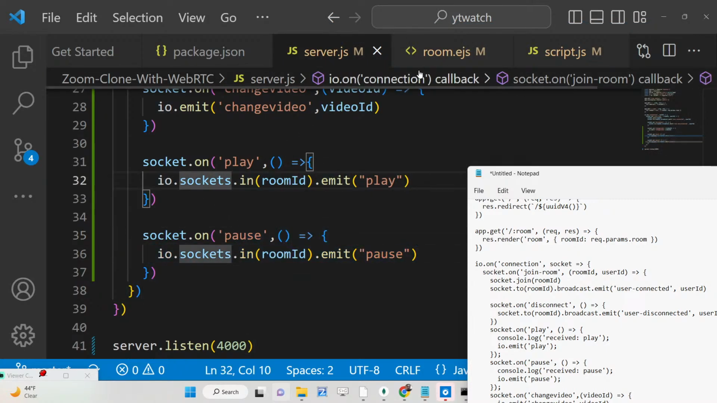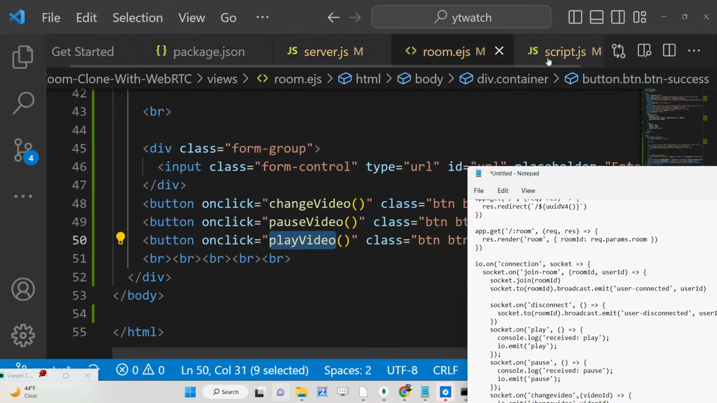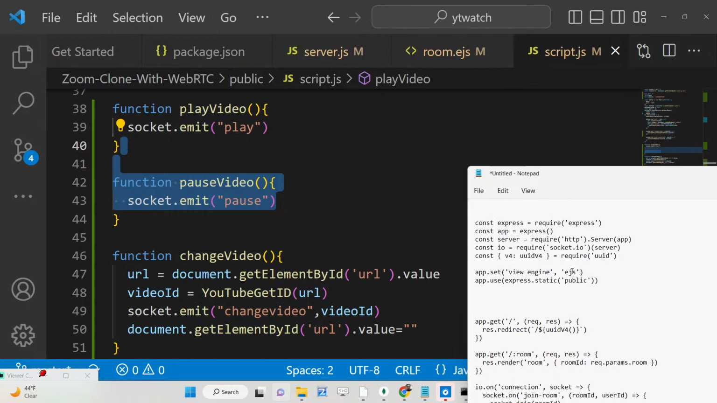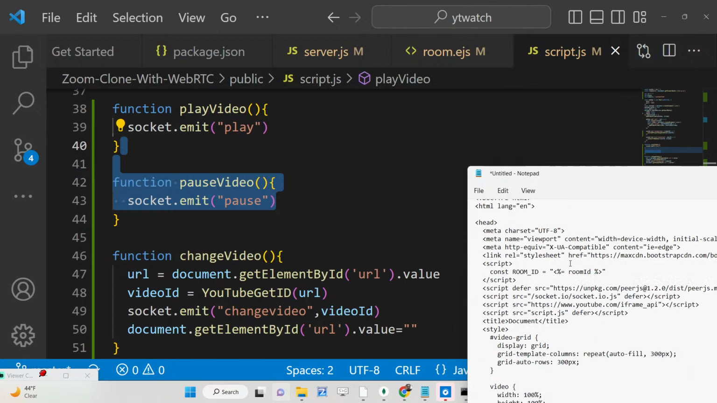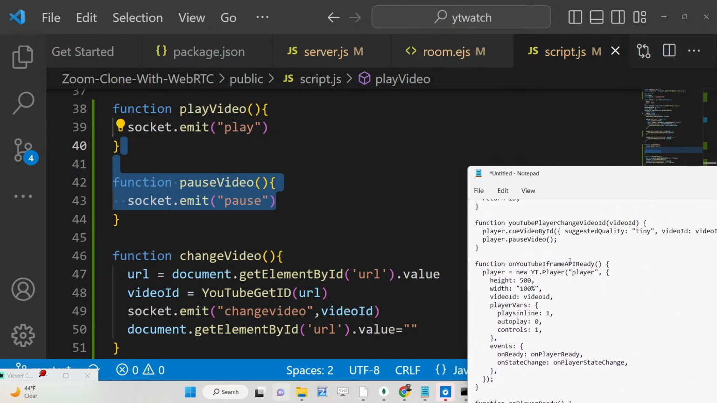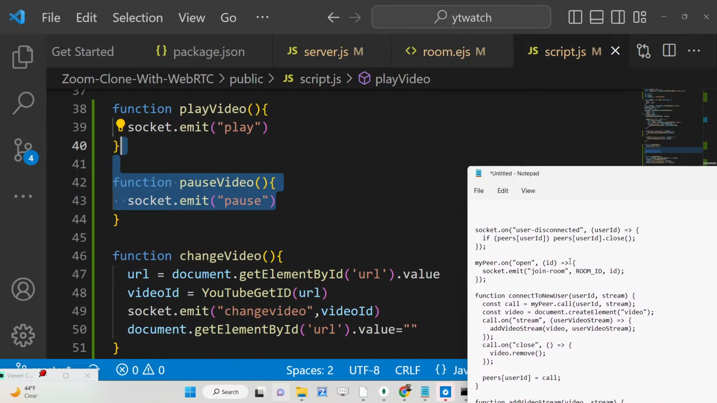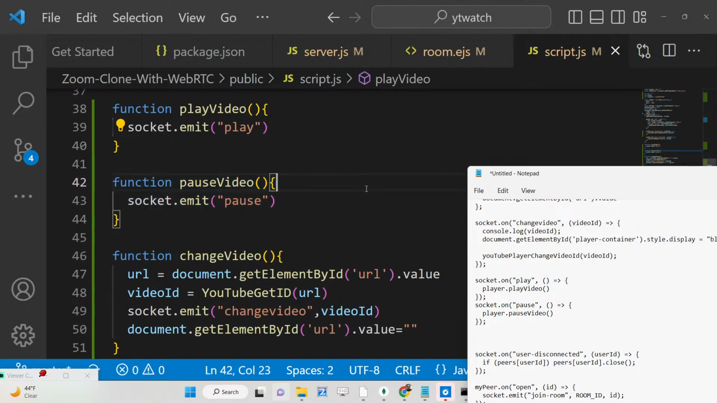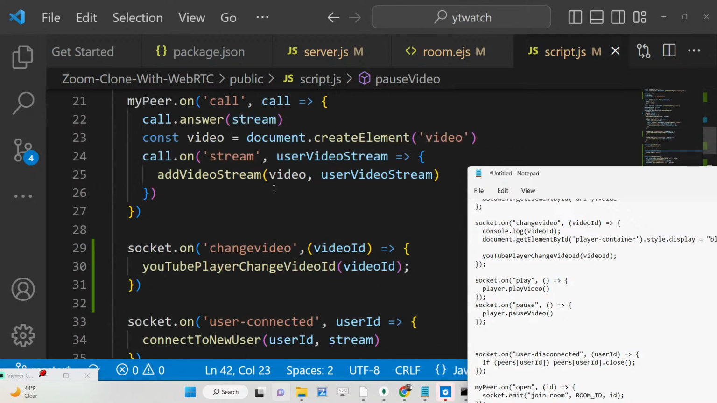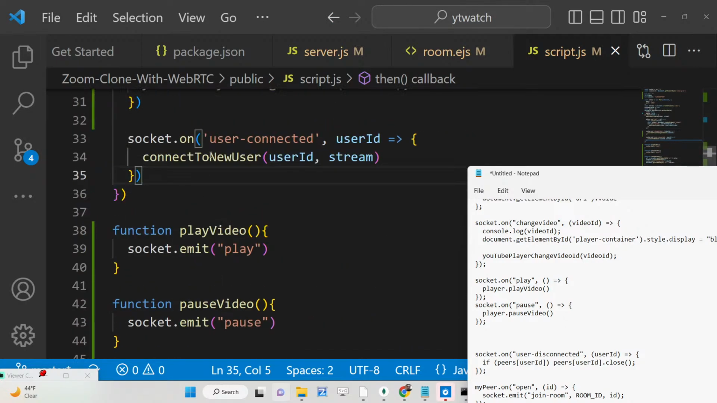Now we just need to go to the client side, and we just need to receive these events. We are receiving it, sorry, play and pause. So just go to your script.js. So here we just need to receive these events, which is socket.on pause and socket.on play. So this is very simple, guys. We will simply listen for these events.